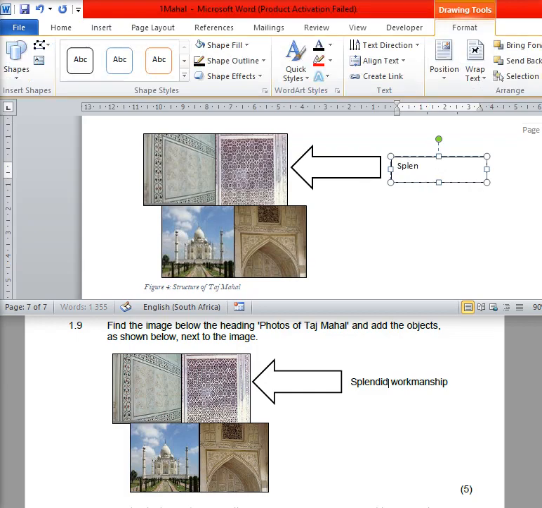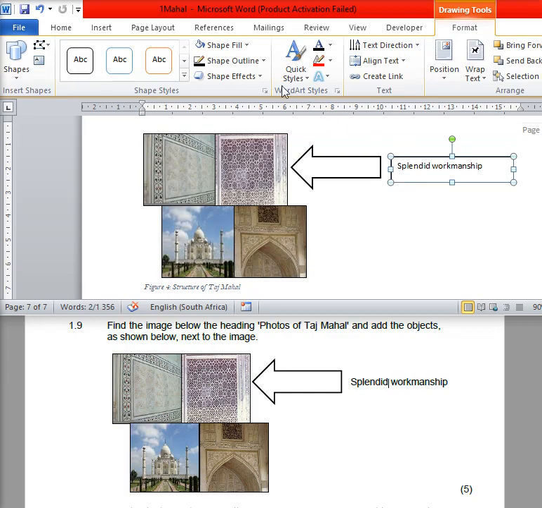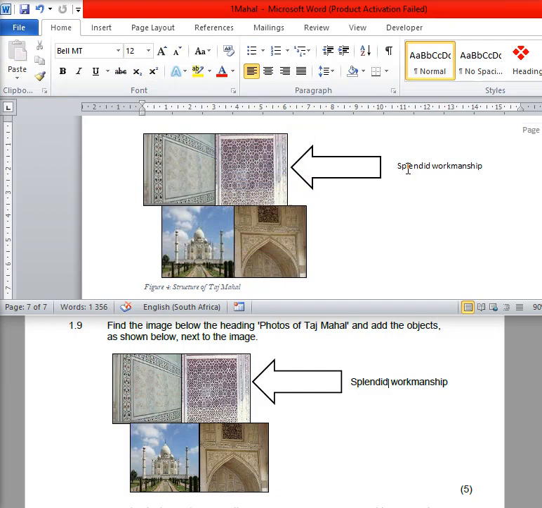So it's splendid workmanship. Right, got this not quite long enough, so let me just make it a bit bigger. So you can see this and you can see that. Now again, you can see there isn't a box around this one, so I need to make sure I move that box, excuse me, so I don't have an outline. So I say no outline, so now I can see splendid workmanship.